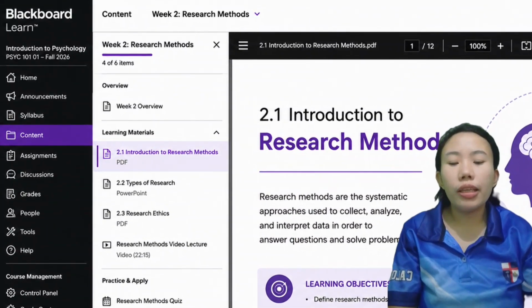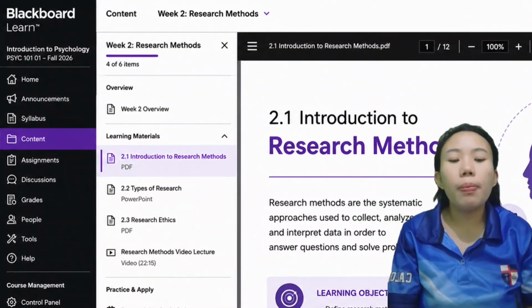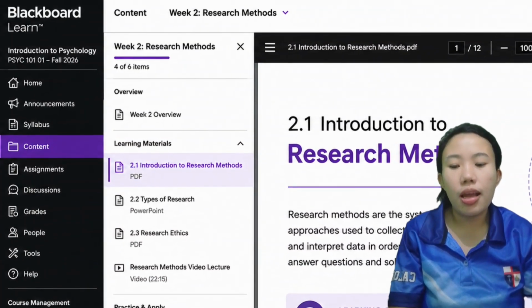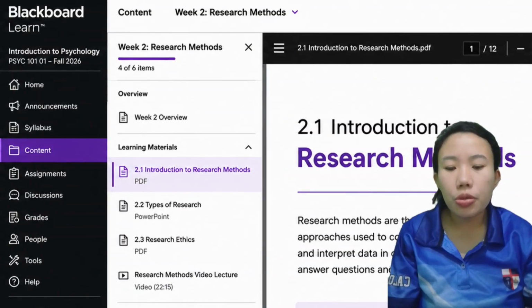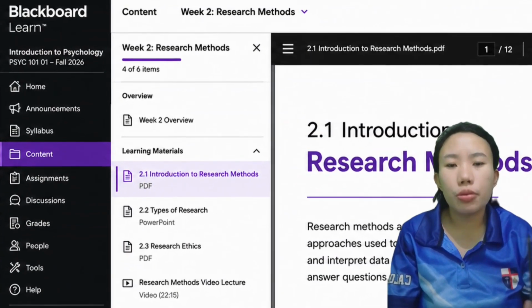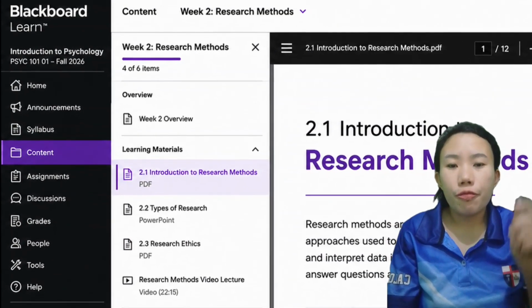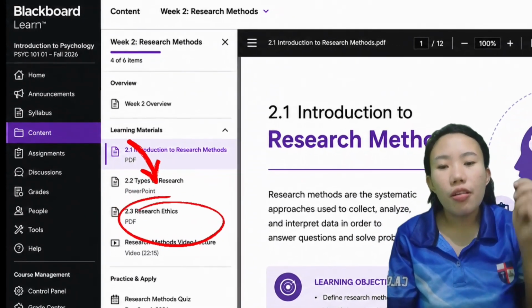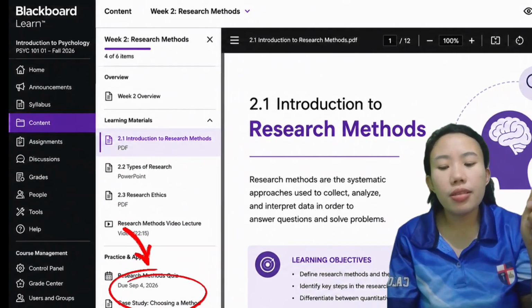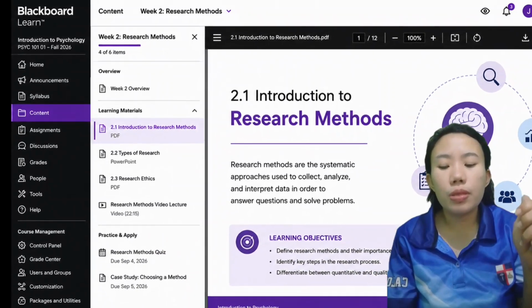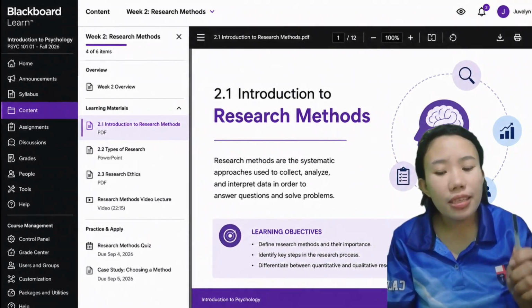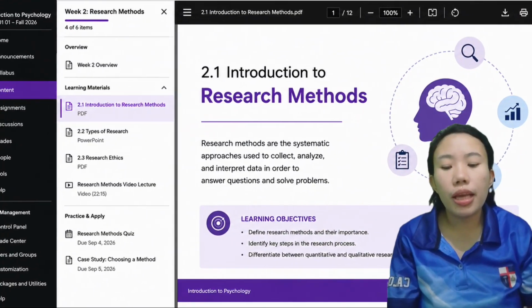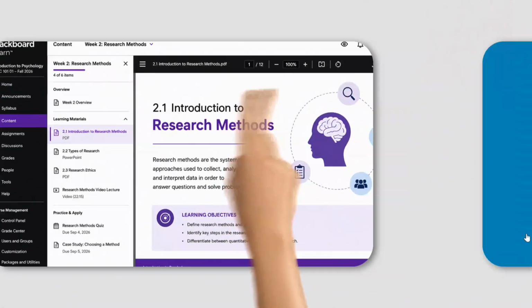To view the learning materials, click the uploaded files or learning modules provided by the teachers. Blackboard Learn supports different educational resources such as PDF files, PowerPoint presentations, videos, documents, and links to educational websites. Students can view lessons anytime, which supports flexible and independent learning.